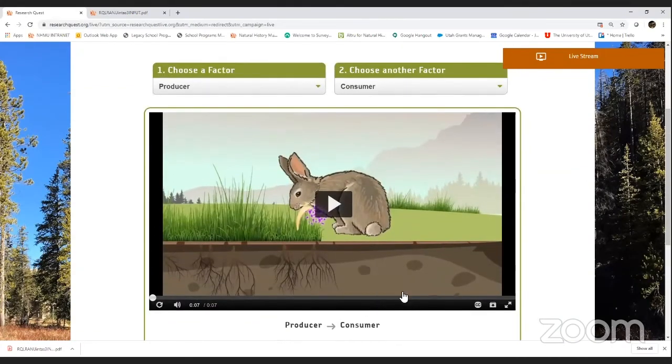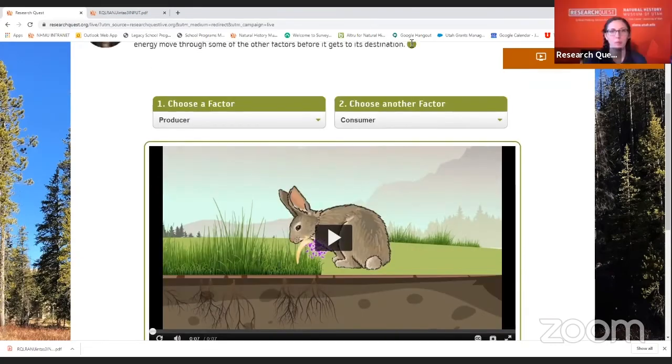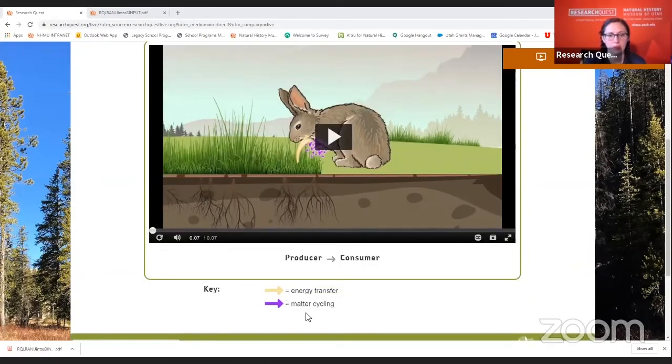All right, now we are out of time for our class together, but this is the perfect step for you to continue working on your own. I want you to play around with selecting different factors, and you can mix and match the factors in different ways and observe what happens in the video. And again, pay attention to the purple, which is the matter cycling, and the orange color, that's the energy transfer.